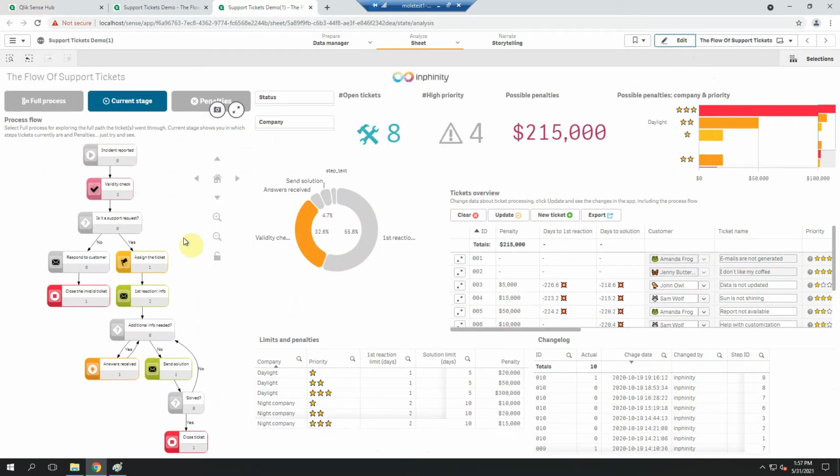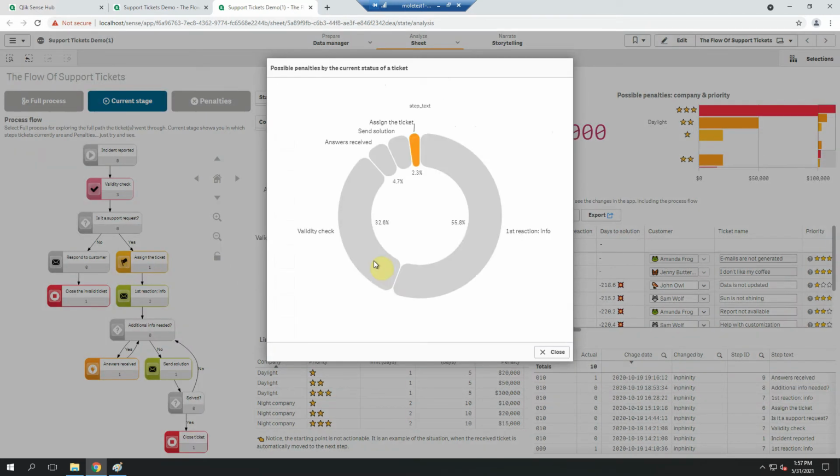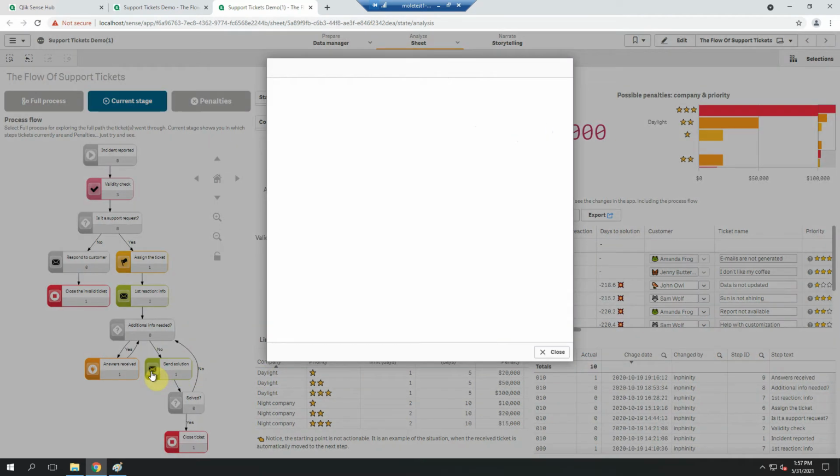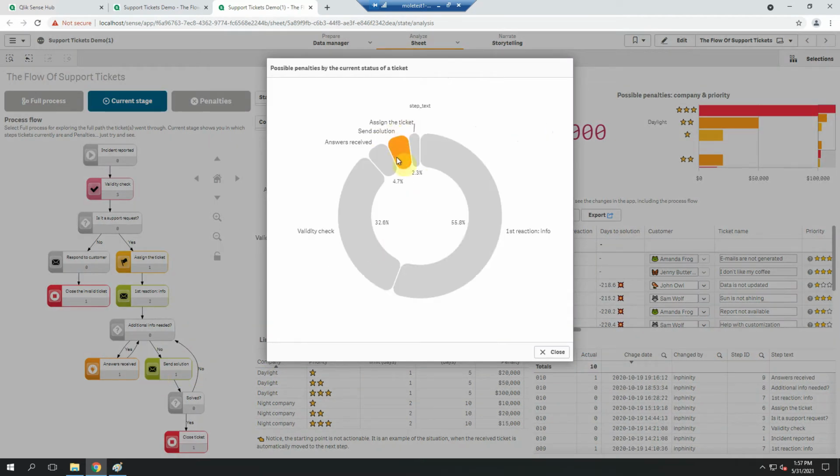Let's try it to be sure it works as expected. Assign the ticket. Let's try send solution. Yes, that's what we wanted.